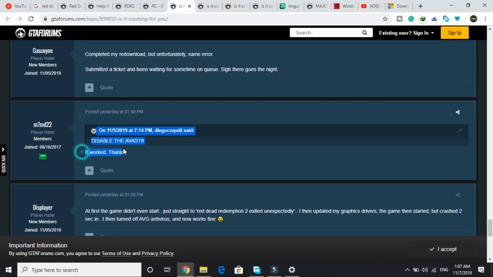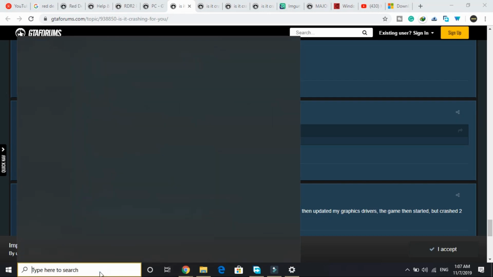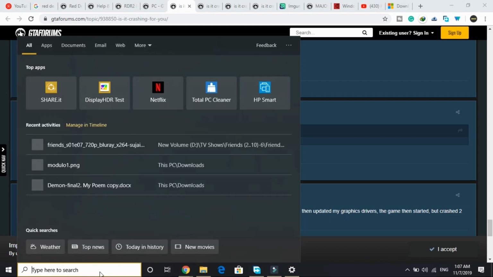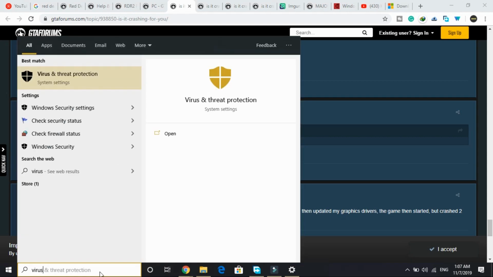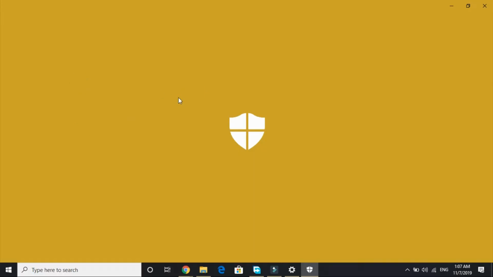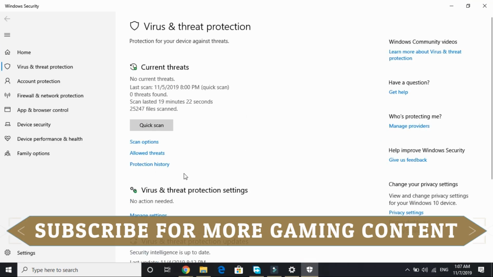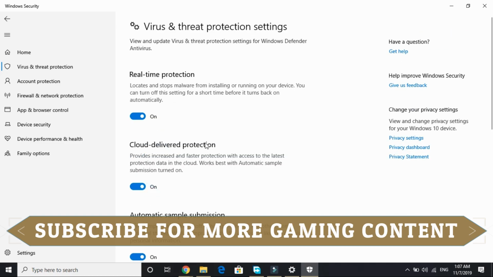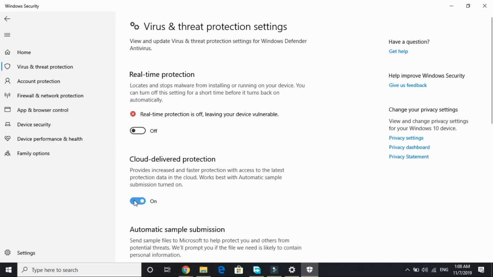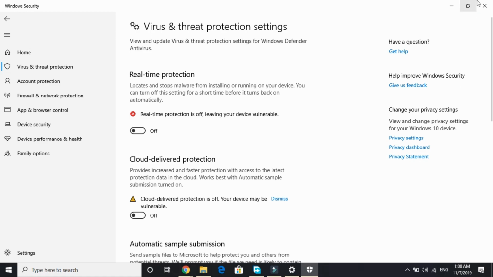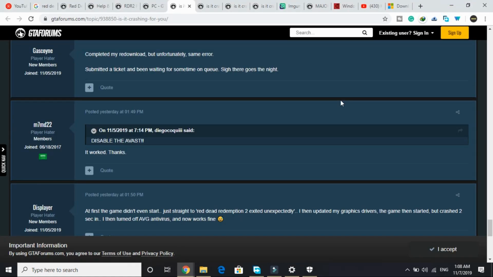As you can see, another user confirmed it worked, thanks. So just disable your antivirus, whatever you are using. But if you don't have any antivirus, just disable Windows Defender. To do so, just write in your search menu virus and threat protection and press enter and go to this first option, and now wait for it to load. Now click on manage settings and here turn off real-time protection and it will ask for your administrator permission. Just click on yes and close this too. Once you have done it, try running the game. Most probably your game will work fine.